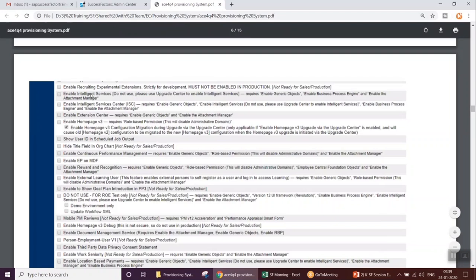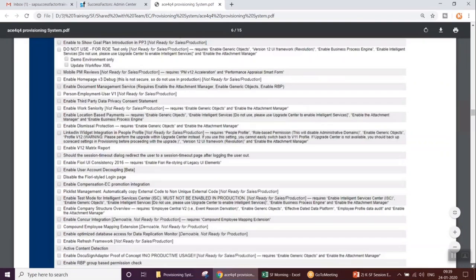So you can see here, this is your home page section coming. This is an MDF. What is MDF? We have already discussed that, right? Then this is not ready for sales, and this is not ready. This is not ready. This is also not ready. This is also not ready. So let's scroll down and see what else is here.